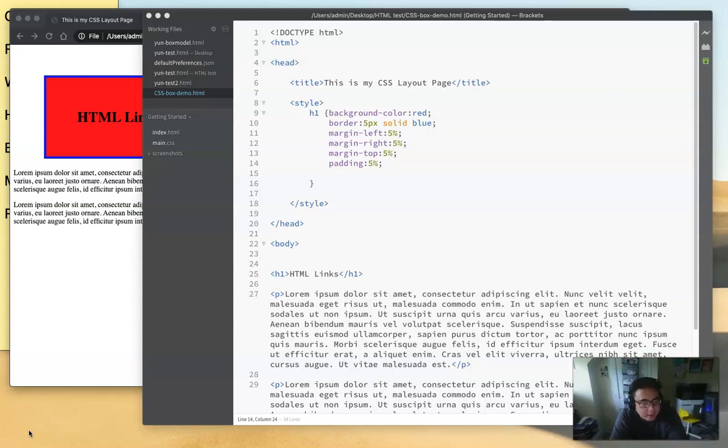Okay, the box model is really about us being able to organize, position, and space our HTML tags. So that means that we're going to be able to move things around. We're going to be able to space them out. We're going to be able to change their colors, their backgrounds, and the space between objects.